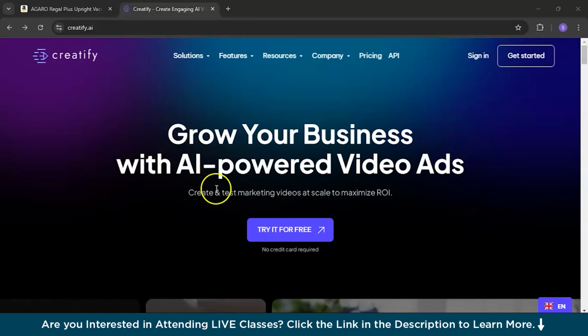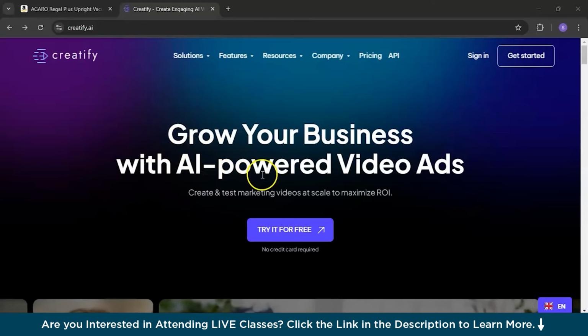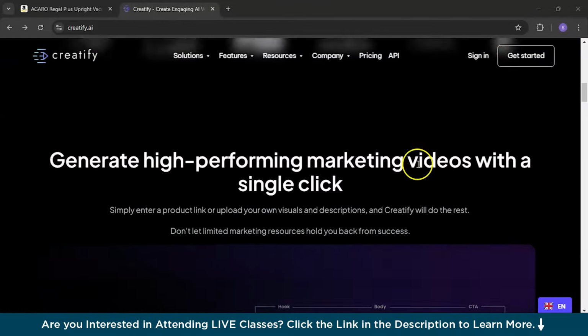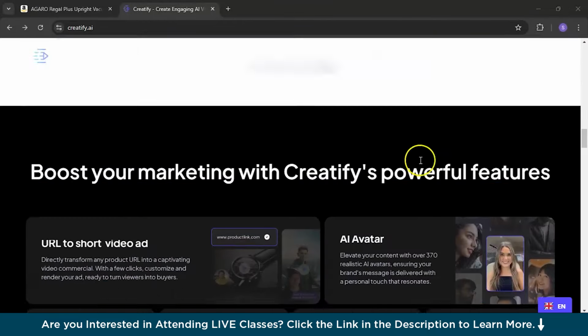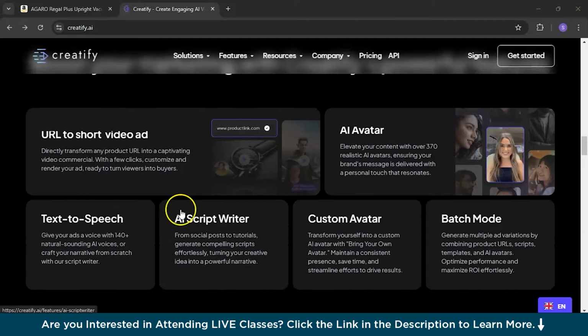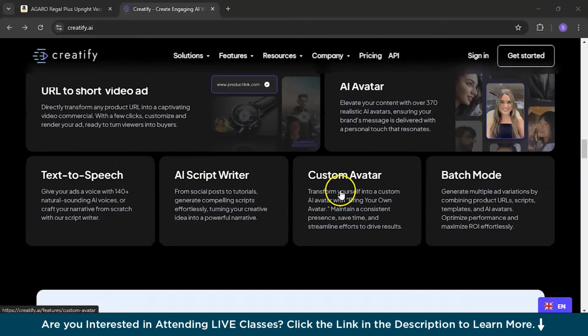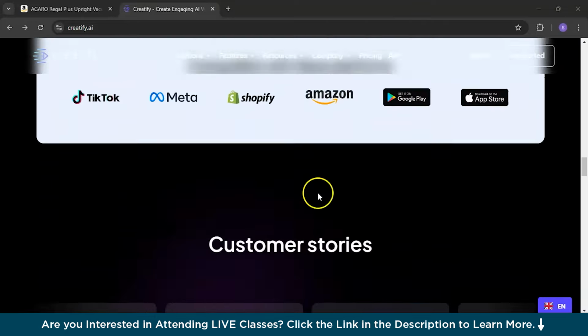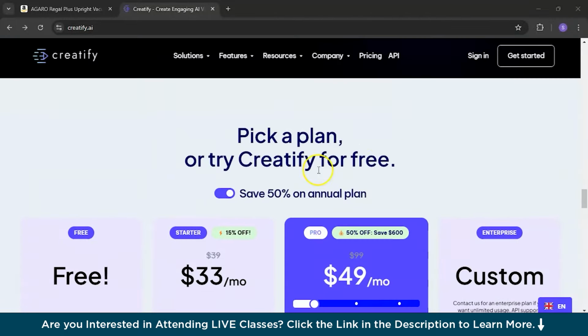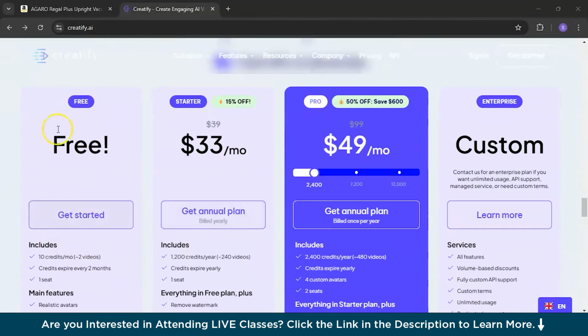So this is basically a Creatify.ai website. It is basically an AI-powered video ads website. And when you scroll down, you will see boost your marketing with Creatify's powerful features like text-to-speech, AI scriptwriter, custom avatar, batch mode, and so on. And when you scroll down even further, you will see some plans. That is, it is also available for free, some starter pack, some pro pack, and even a custom enterprise.